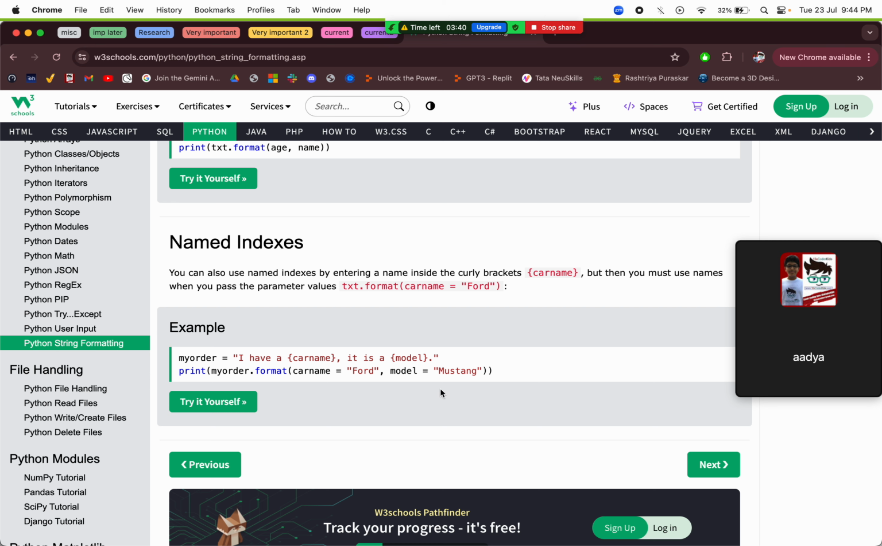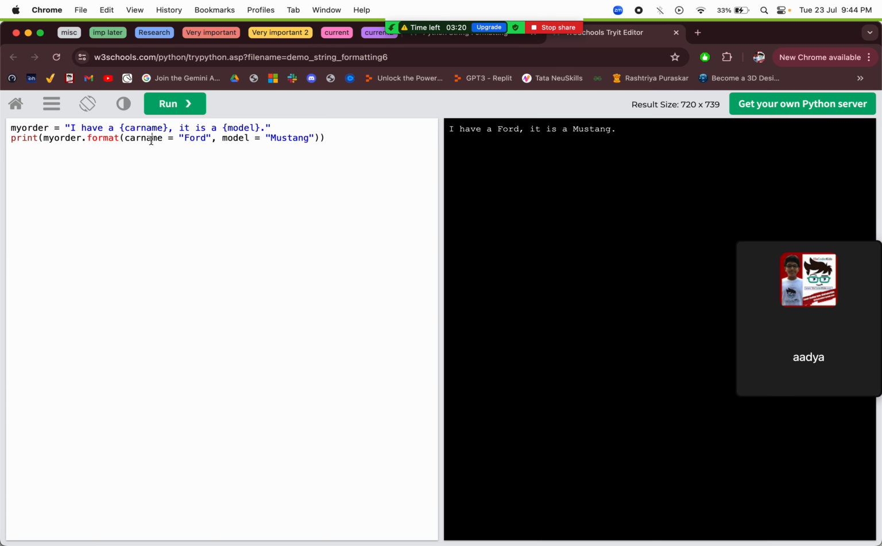And then we can also have named indexes. For example, we are passing car name Ford and model Mustang. So when we say car name over here and model over here, it will bring the value of car name, that is Ford, over here, and Mustang as the model. If we change the order, for example, we can say model equals Mustang and car name equals Ford, and we'll get the same thing, because order doesn't matter since these are named.